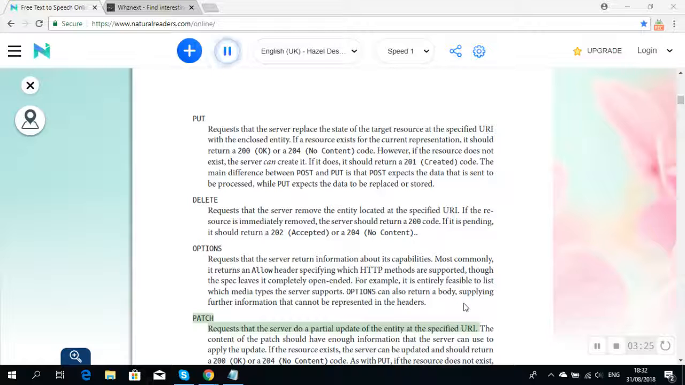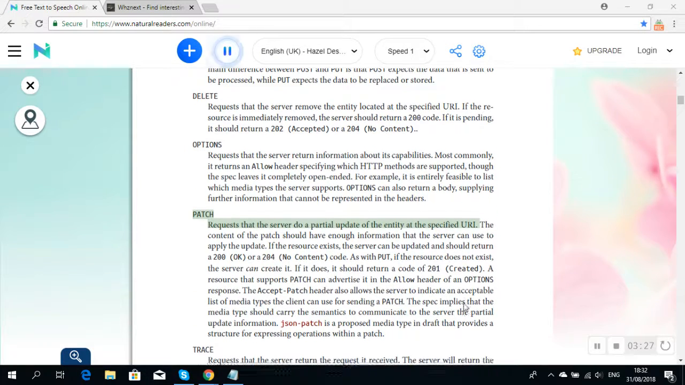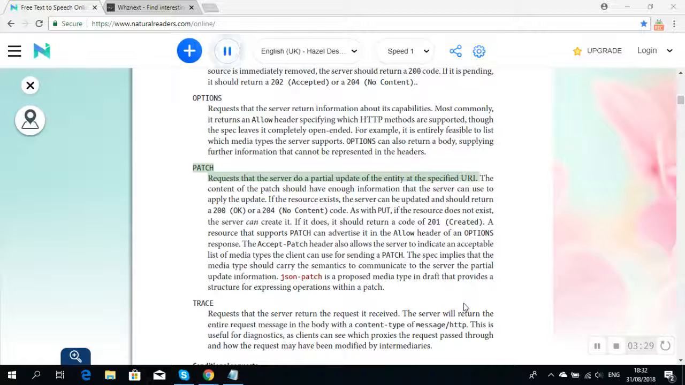PATCH requests that the server do a partial update of the entity at the specified URI. The content of the patch should have enough information that the server can use to apply the update. If the resource exists, it can be updated and the server should return a 200 OK or a 204 No Content code. Also, if the resource does not exist, the server can create it. If it does, it should return a code of 201 Created.